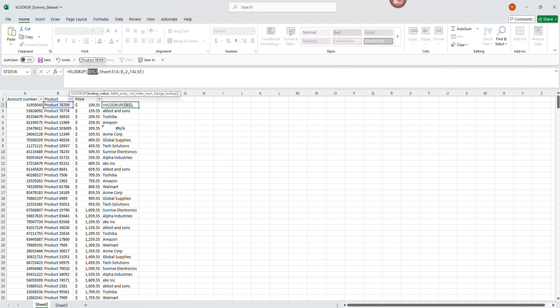I'm not sure why I said Shift F4, but you just click inside the formula, and then you click the F4 button, and it puts the absolute reference right here. So in this way, your cells get locked.